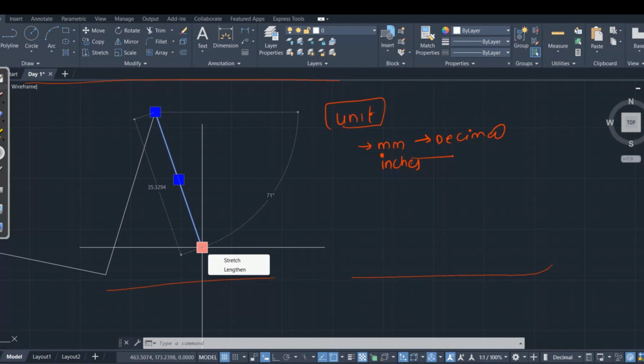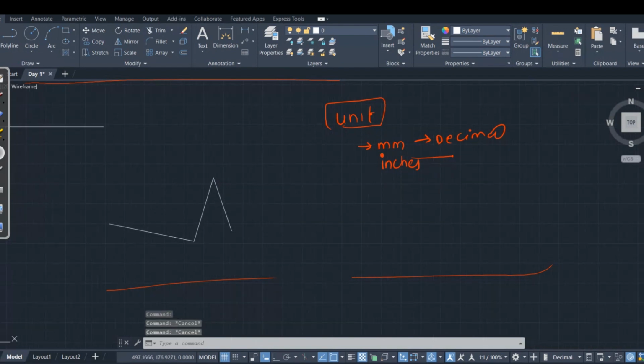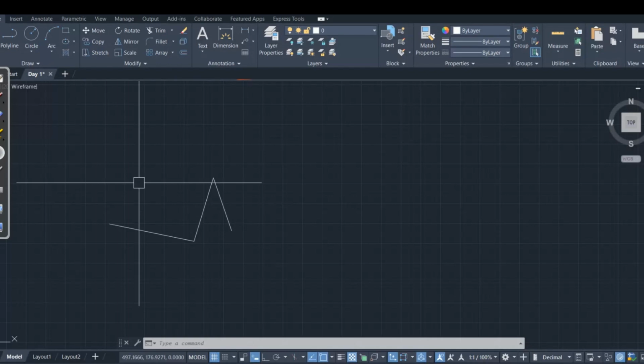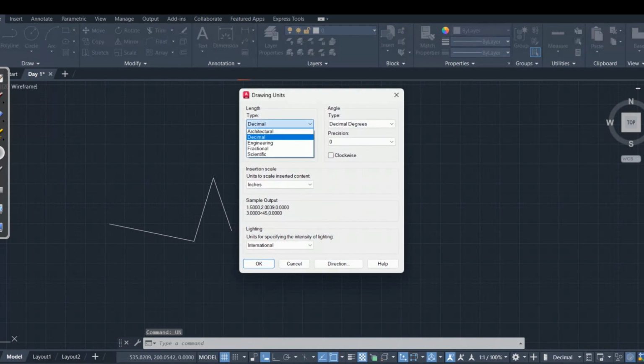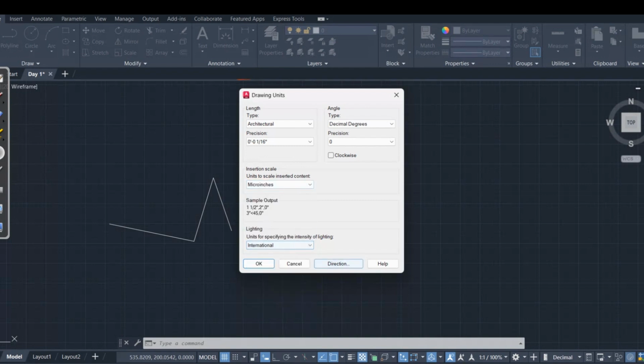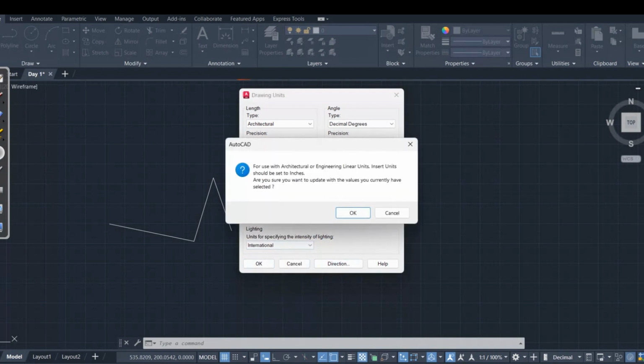We don't know. So to set the unit, we have to enter the command UN in AutoCAD, for units. Then here we have different types. Architectural: as civil engineers we use architectural, and in architectural we make it inches. Other than that we can't do here. Just like here, for architecture and engineering we only use inches.